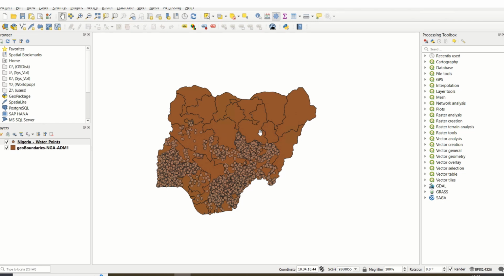Now we've loaded our datasets. The next thing we want to do is a simple selection. So we want to select water points that fall within specific administrative boundaries in Nigeria.